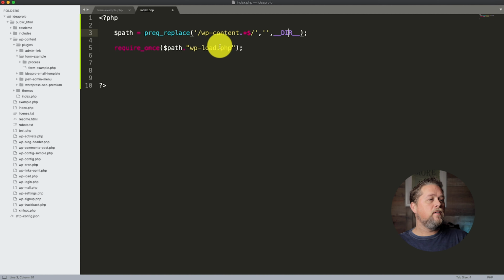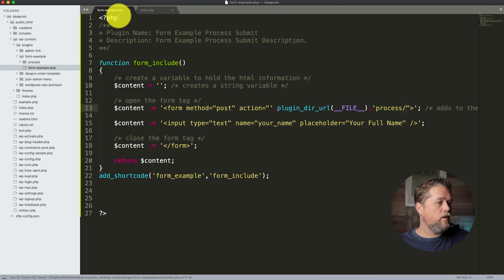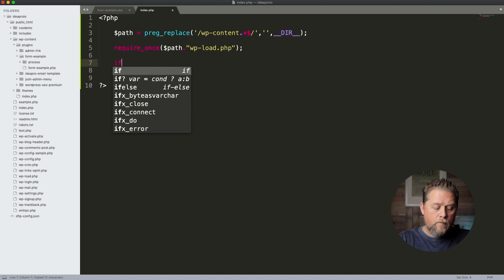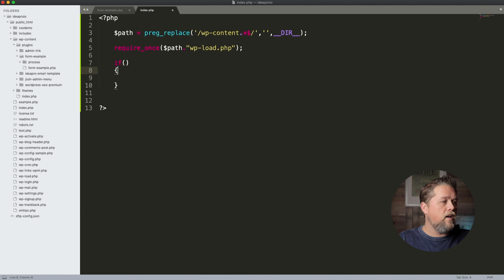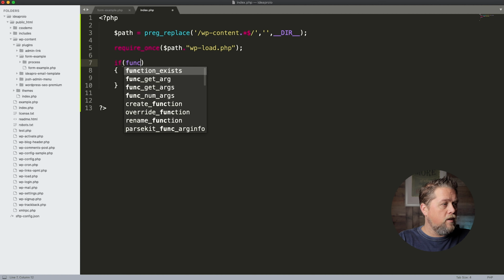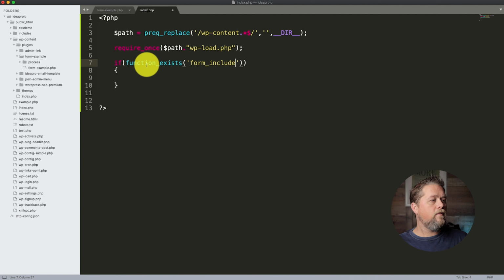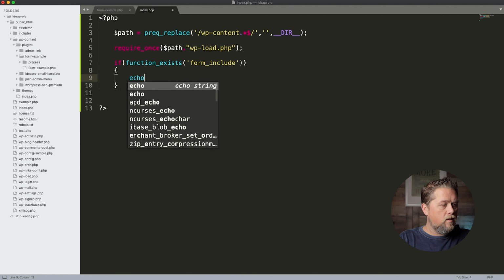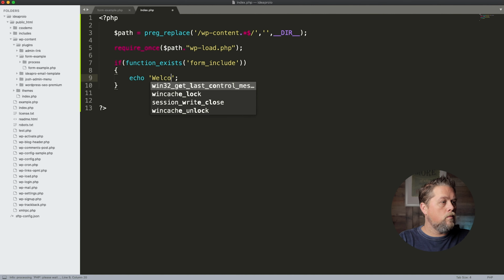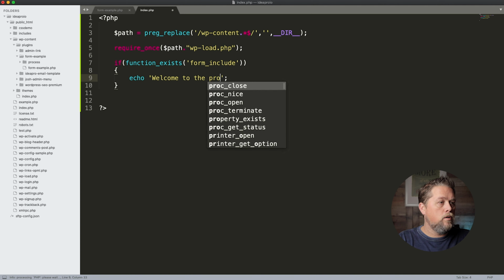Okay. So now if we do $path . wp-load.php, that will bring in the WordPress function. All right. So we're going to save that. Now what we want to do is say form include. This is just a test to make sure that our actual page is going to work. We're going to say if function exists, and we're just going to put in that form include in single quotes. So if function exists, echo welcome to the process page.